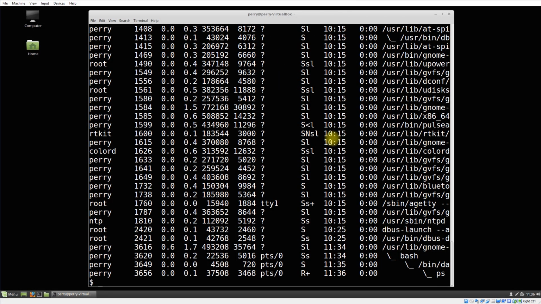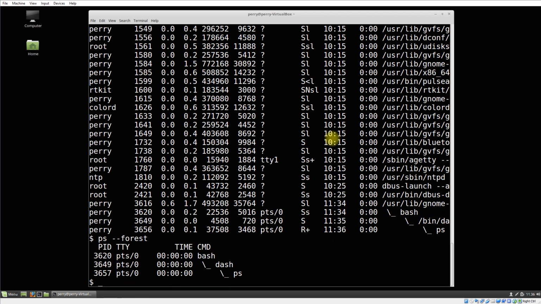that's a little too much, right? How about, oops, up arrow doesn't work under dash. How about just PS forest? I don't want all that stuff. You can see the relationship between the processes. That is to say, the bash shell here is the parent of the dash shell, which is the parent of the PS command. Kind of cool, right?